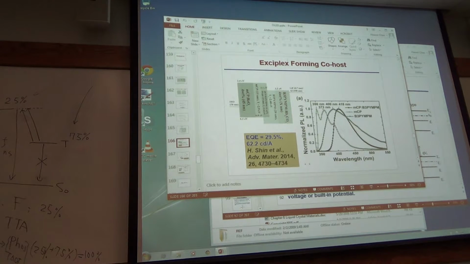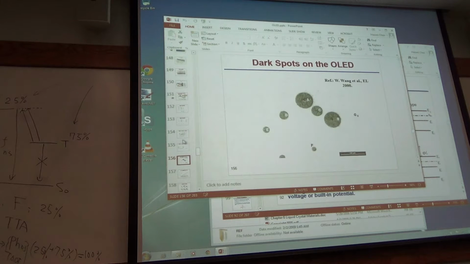Okay, so we still have some time. I want to address the lifetime, because lifetime is one of the biggest issues for the OLED. So there are typically two lifetimes. One is the operation lifetime, the other is the storage lifetime.